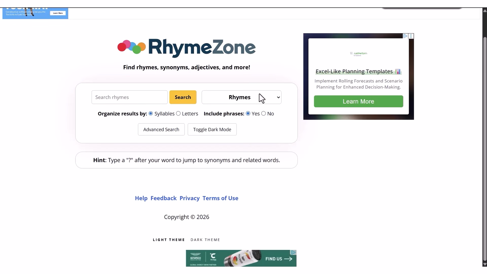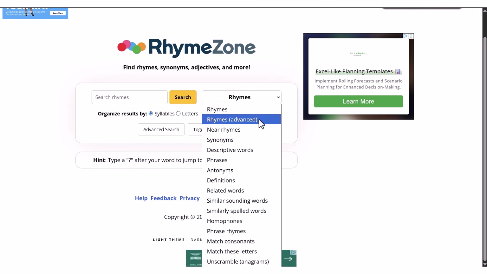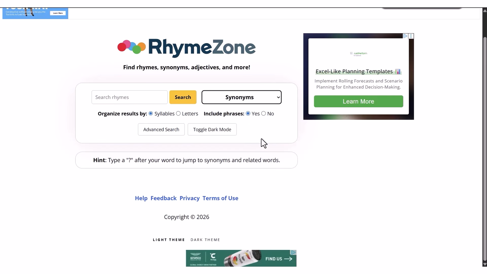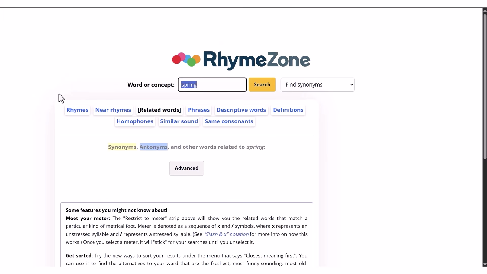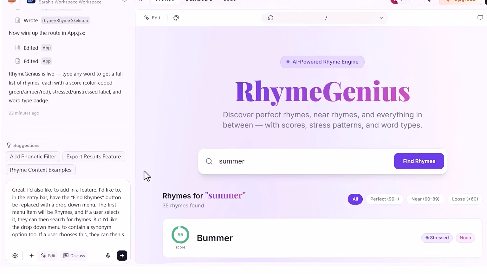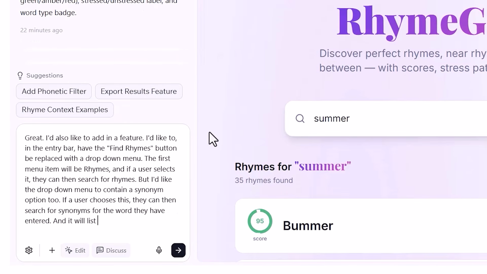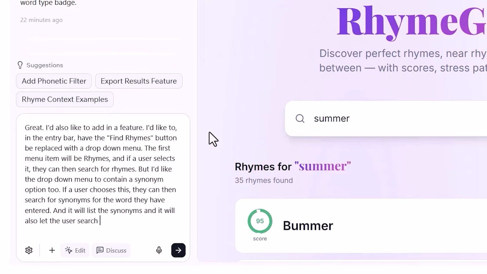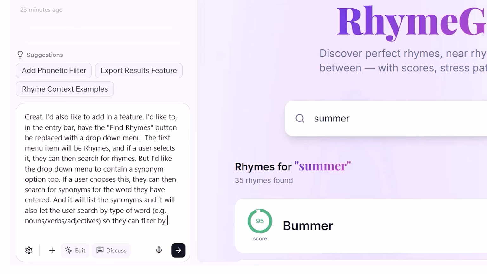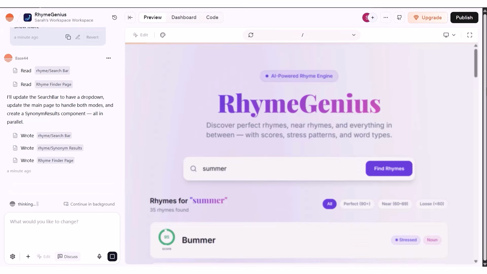For example, that original website RhymeZone doesn't just have a rhyme checker, it has a drop-down menu that lets you use other tools, such as a synonym checker. This lets you input a word and find synonyms for it, which is helpful when writing. Well, you can add in additional tools like this to a website when you vibe code too. Just explain in the chat window the extra new feature that you would like to add, and then that's it, it'll go in and add it for you.